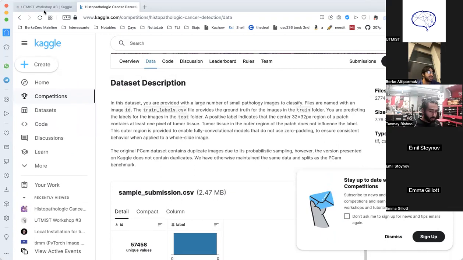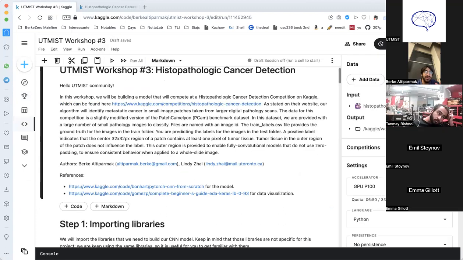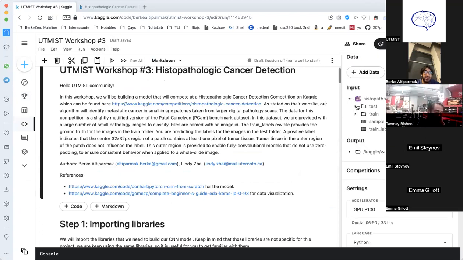So let's talk about the data we have. In this data set, we are provided with a large number of small pathology images to classify. We have about above 200,000 images, and the files are named with an image ID. The train labels CSV file provides the ground truth for the images in the train folder. If you want to see the data you have, you can click this and go to the input, and you have test and train data.